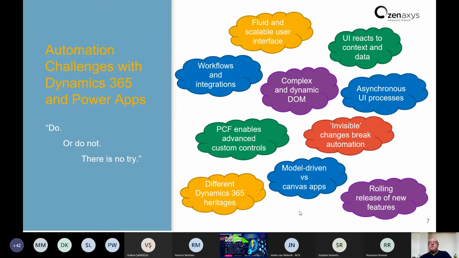Model-driven versus canvas apps. The model-driven DOM is very different to the canvas apps. With the canvas apps, I find myself harking back, to show my age, to Visual Basic development and naming controls. If you think about how to name controls properly when you're building canvas apps, it helps greatly in automation, because you can just grab the control names that you specified in the app designer.